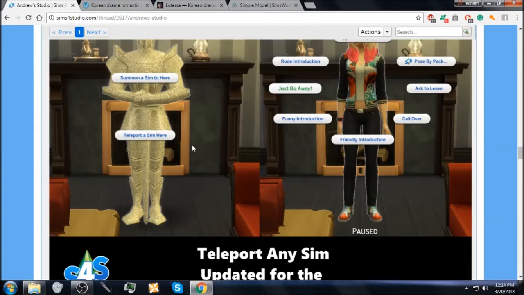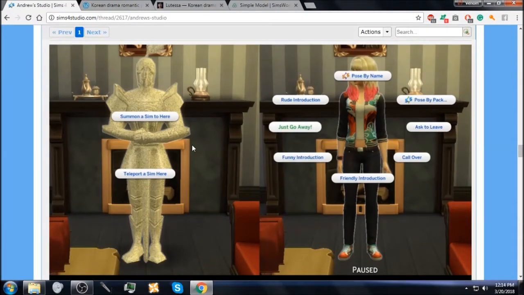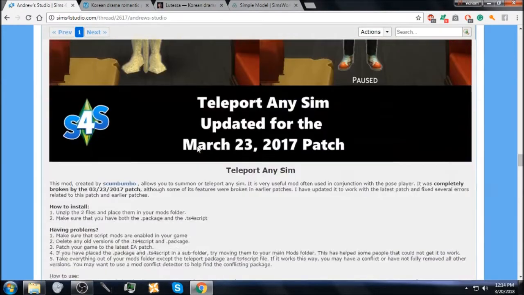So if you want a sim to be posing by a fireplace, then you put it there. If you want the sim to be posing by a pool, then you put the statue by the pool, and you can teleport your sim there. I'll show you how to use it when I download that. So I'm going to download that too.